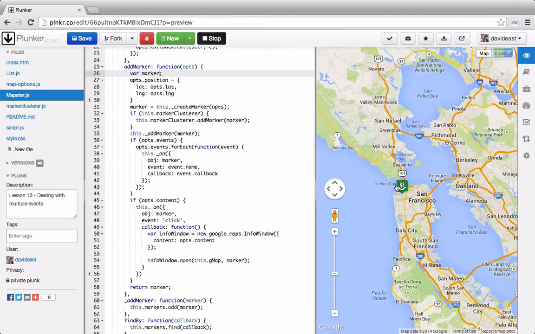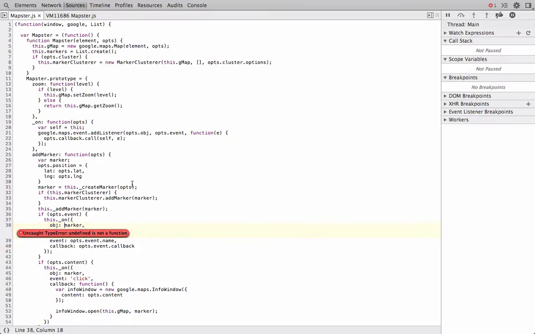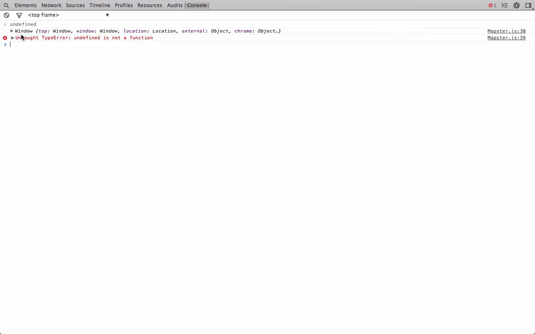So now if we go and click on the marker, we're still not getting a click event. So let's check out the console. In the console we can see we get an uncaught type error, and it tells us that undefined is not a function. So when we click to see where the source is, we can see we get it on this._on. So let's log this to the console to see what it is when we're inside the forEach. In this case, this is the window, and we need that to be the Mapster library. So let's go back and change that.